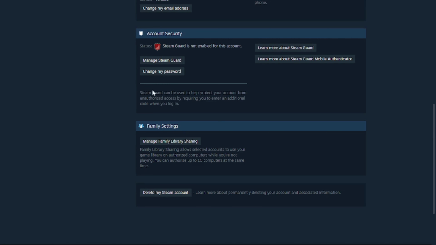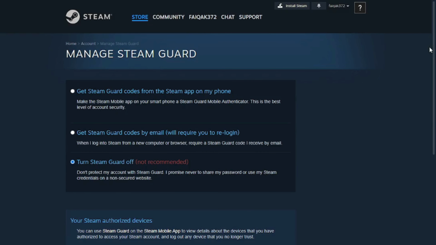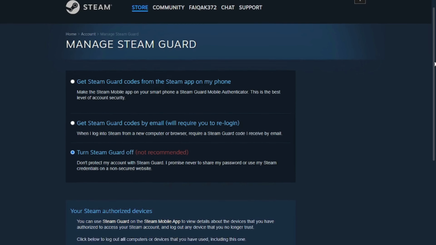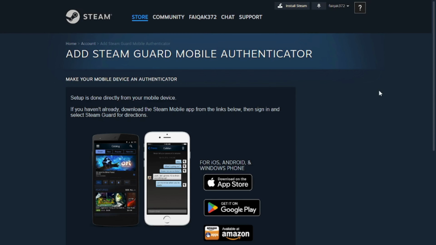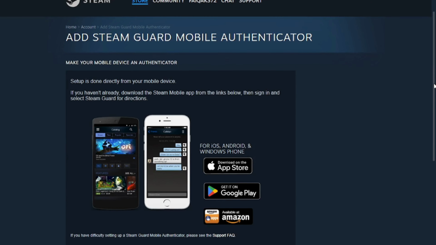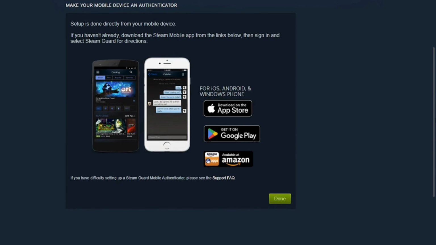Now, SteamGuard helps protect your account when you log in, and it's also where you'll find the QR code. So, once you're in the SteamGuard settings, you'll see an option that says, Get SteamGuard code from the Steam app on my phone. This means you need to have the Steam mobile app installed, because the SteamGuard mobile authenticator is the best way to secure your account.